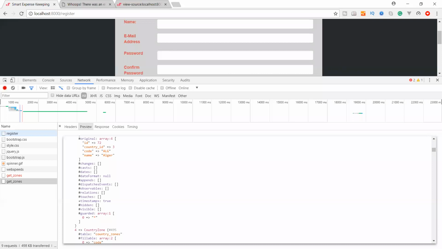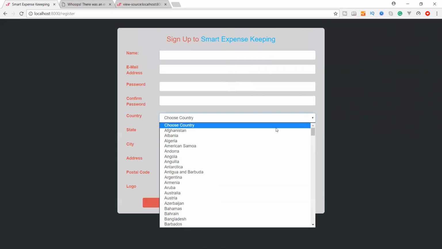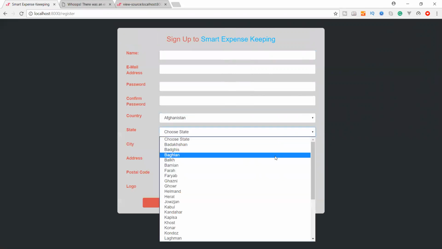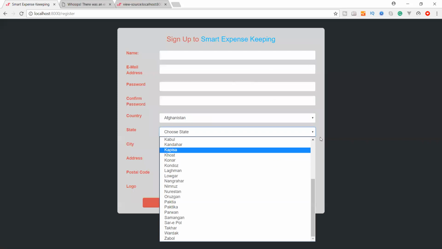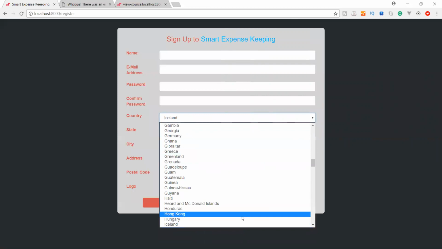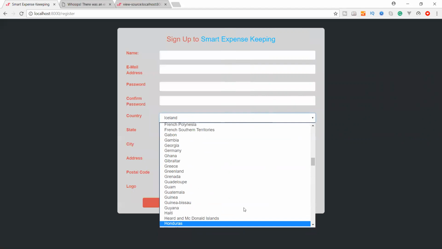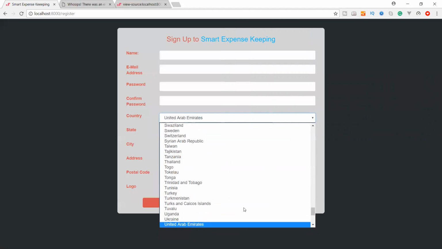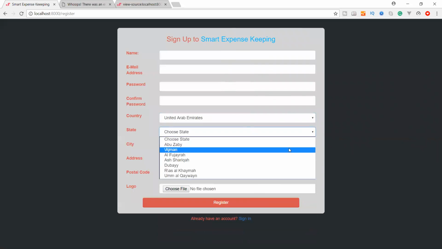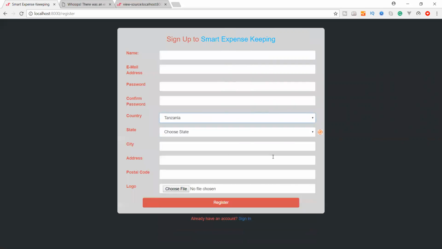Now come to the browser, close this inspection, refresh the page, and let's choose our country. See, we have a list of states by using AJAX request. Choose another country, and if I choose India, where it is, okay, let me search UK, United Arab Emirates, and its states are Abu Dhabi, Dubai, and all that. So Tanzania, and we have all the states.